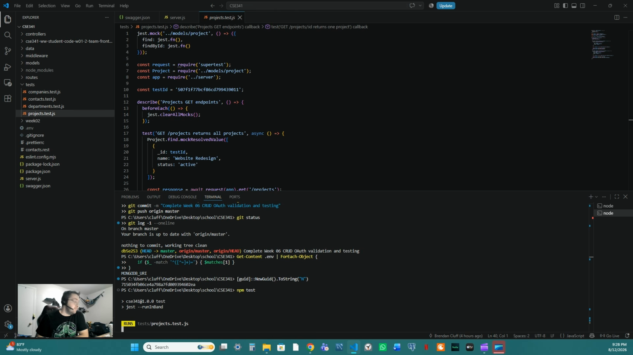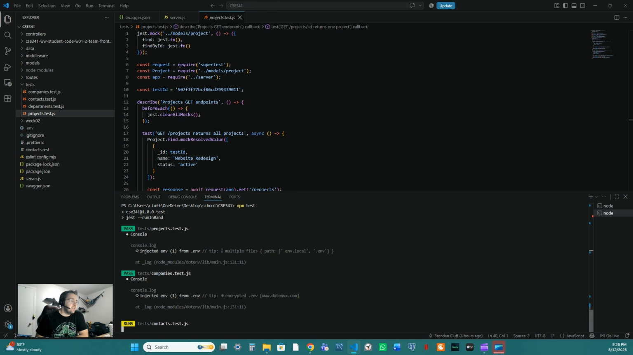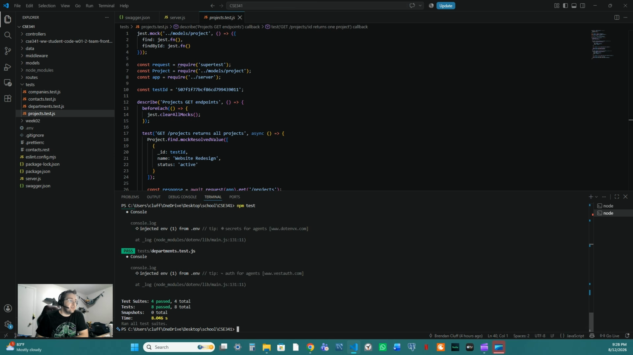While that's loading, I created a unit test file for each collection. The test covers both get all and get by ID. All 4 test suites and all 8 tests are currently passing, as you can see. Yay.